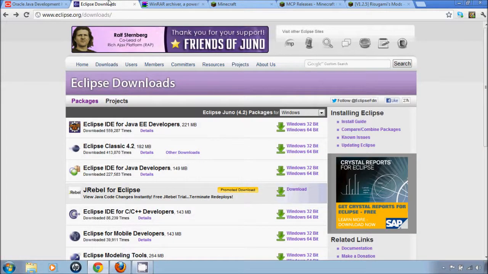With Eclipse, you want to click the link in the description, and you'll be brought to this page here, and you want to download Eclipse IDE for Java developers, and you want to click Windows 32-bit for Windows or 64-bit for Windows 64-bit. Download that and put it onto your desktop.